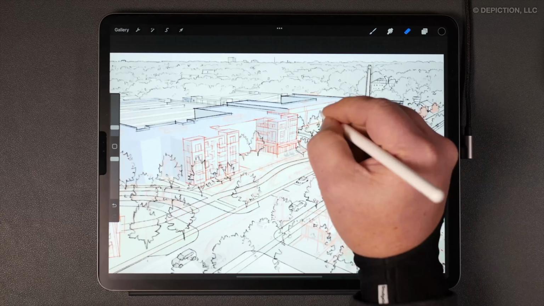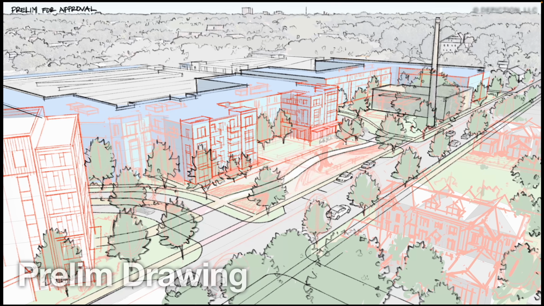We're going to add some details in there, but we're real close to sending it off to the client for approval. Once we get the approval, we'll make some adjustments to the model and import that layer back into here. You can see I'm drawing some green in on those trees, and that helps visually to have the image read. Okay, so the prelim drawing. Let's take a quick closer look at it.